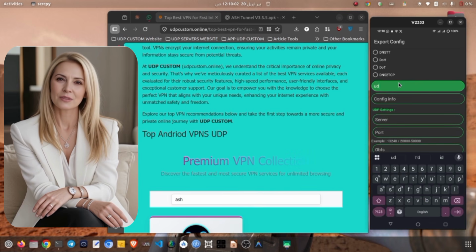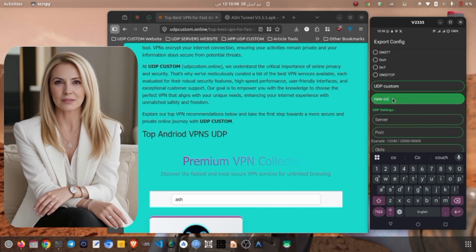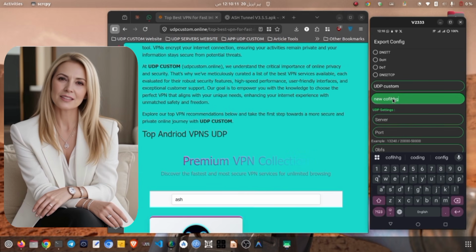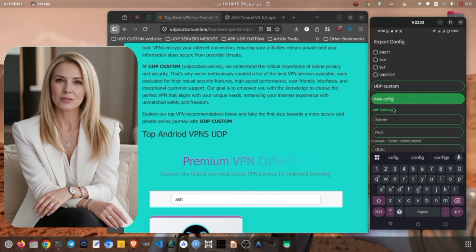You will then see a list of supported protocols. From this list, choose UDP Hysteria. You will now see a form with fields that need to be filled in with your UDP Hysteria server details. Since we do not have a server yet, we need to create one first. Let us do that right now.